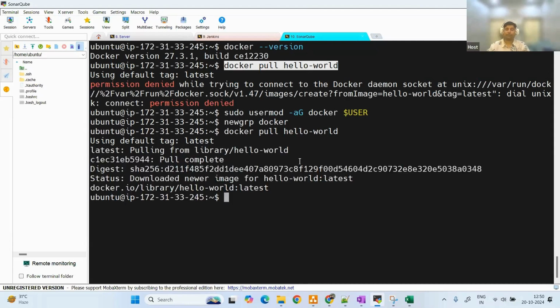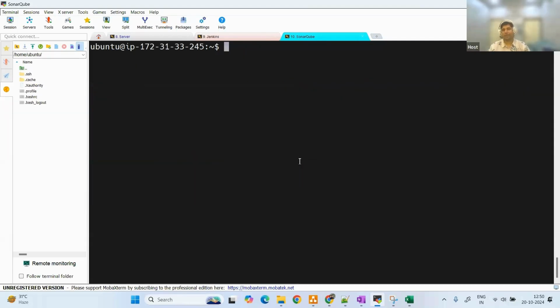Okay, so we have to install Docker. We have to create a Docker container for SonarQube. For that, we can run the command docker run -d. -d means running in detached mode, running in the background.